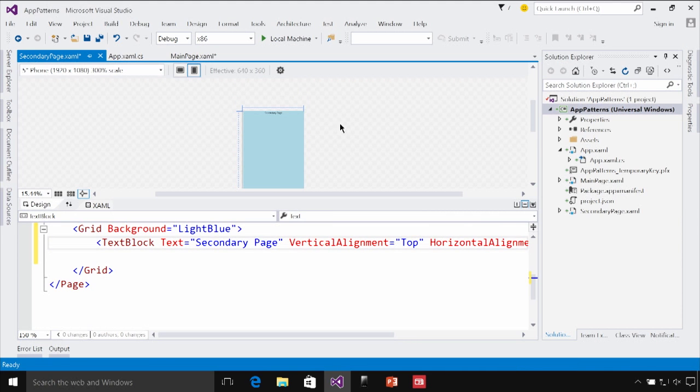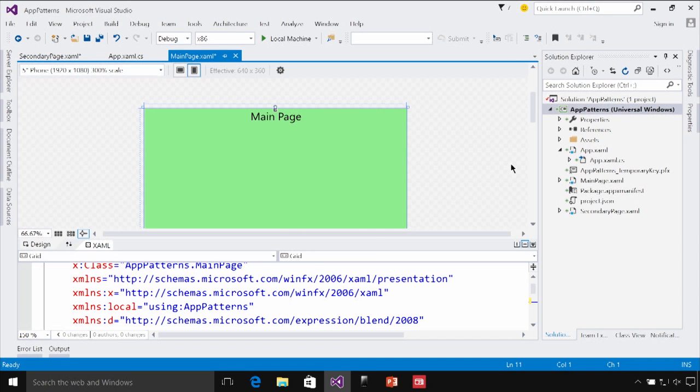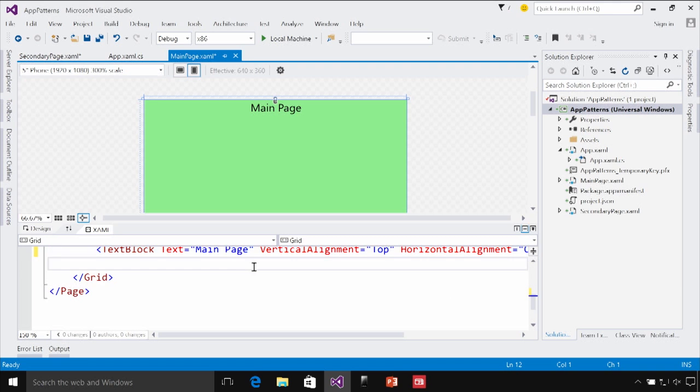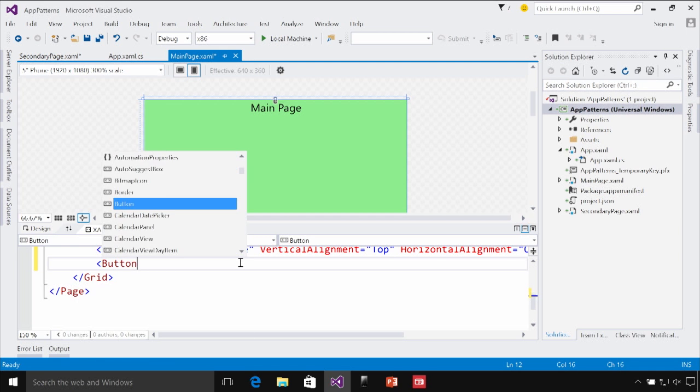Okay, great. So now we need to actually navigate between these. Probably use a button to indicate that we are ready to navigate to the second page. So this is if you're building your own kind of navigation framework, but you want to leverage frame and so on. And you can take this approach. Okay, great. I'm going to add a button.